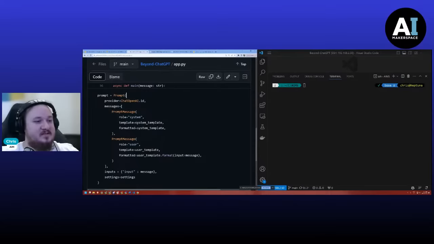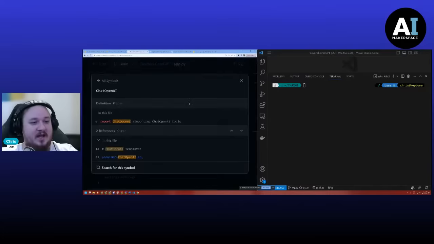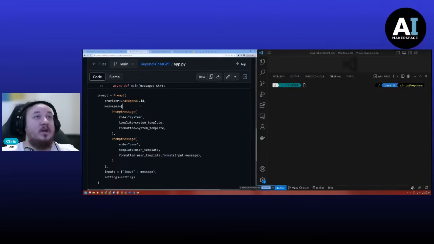Basically, it's a way to collect text in a way that lets it interact properly with the playground as well as OpenAI. You'll notice that we have our provider, and our provider is ChatOpenAI. This is how we determine which playground to use. Then we have our messages. This should seem familiar. We have our prompt message with the role of system, where we're going to pass our system template into our formatted prompt.